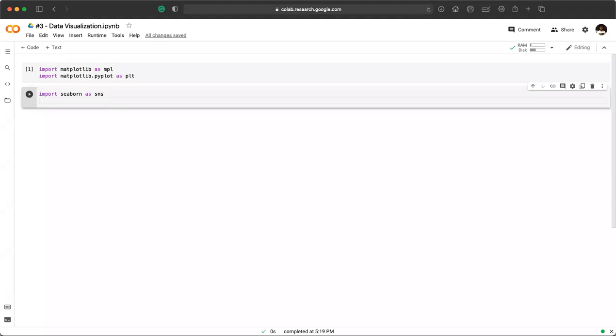Now, another thing, we'll write another extra line, which is %matplotlib inline. Why do we write this? Does anybody here know why we write this line, %matplotlib inline? What is the purpose of this line? Anyone?